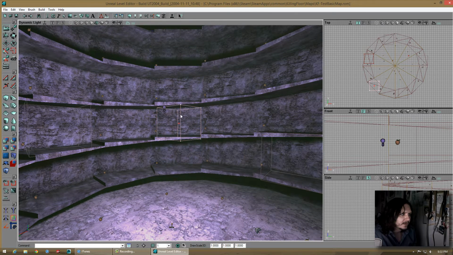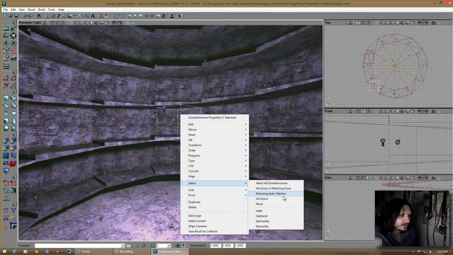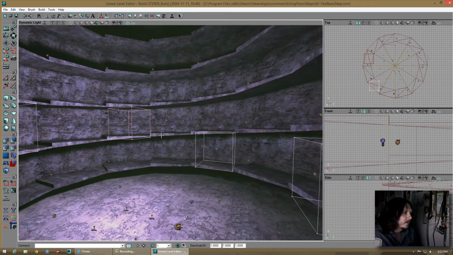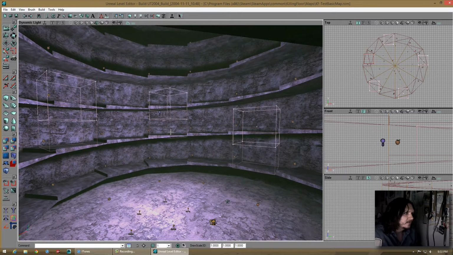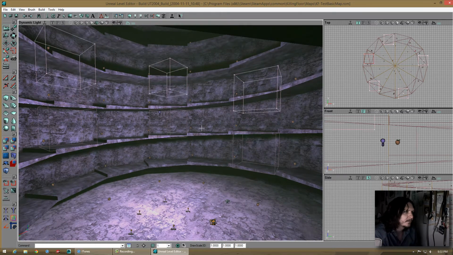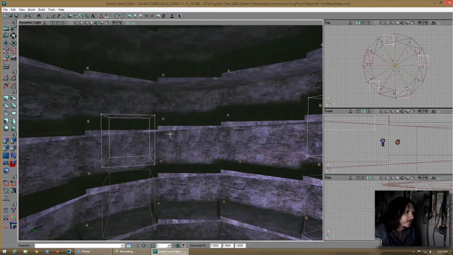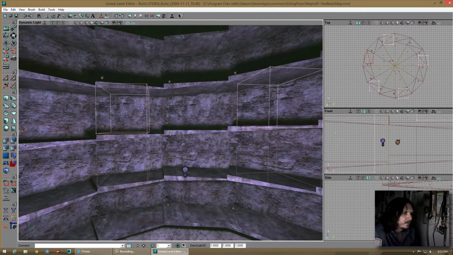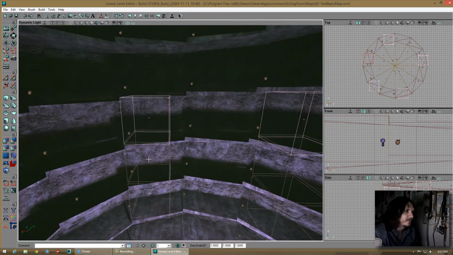Let's do a select all matching type. Go to select matching all zombie volume. I'm just going to duplicate these and just kind of stack them up so every floor will have them.